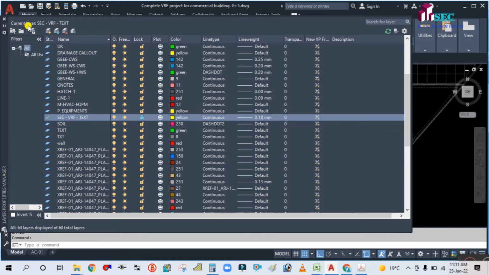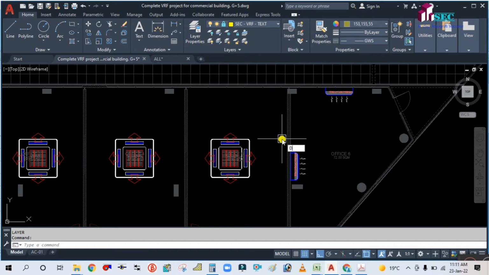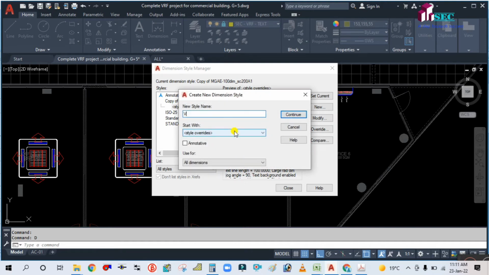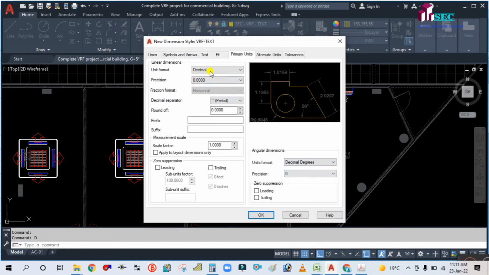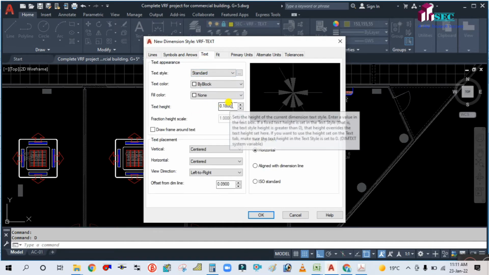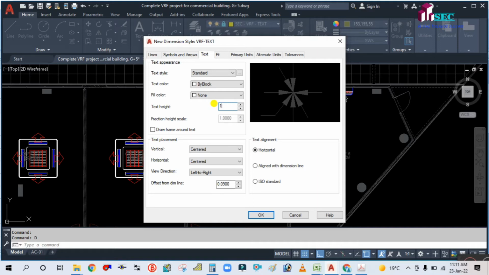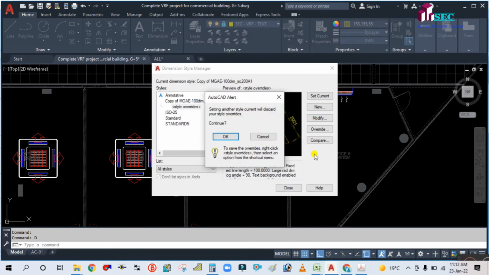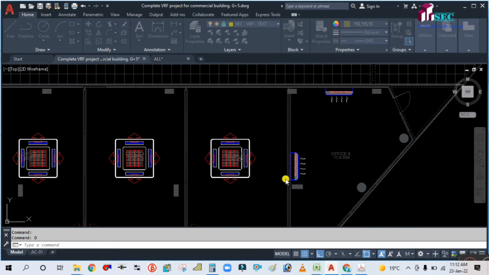Okay, this is our text. Now do some dimension setting. So take new VRF text standard tender. Okay, set current, symbol and arrow, symbol and arrow is 100, text is 120, 125. We'll click OK, current, close.